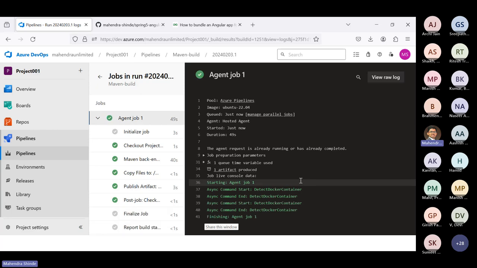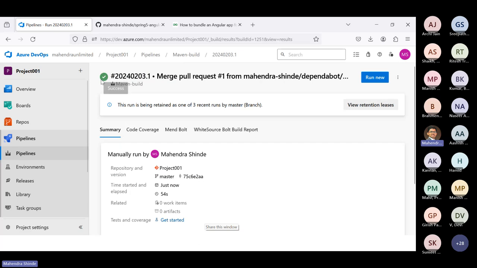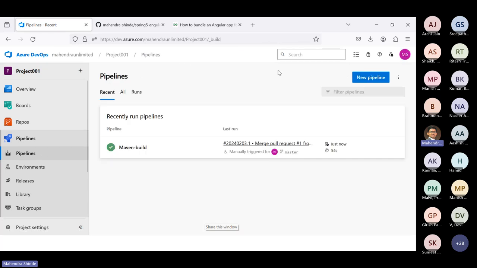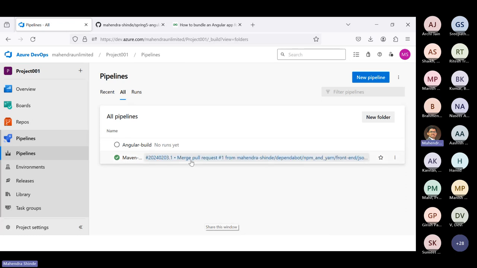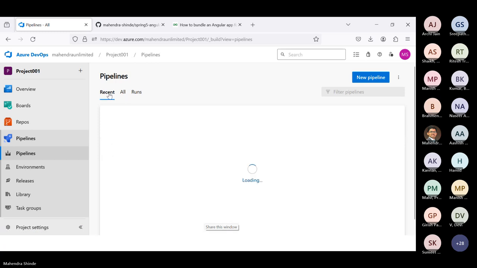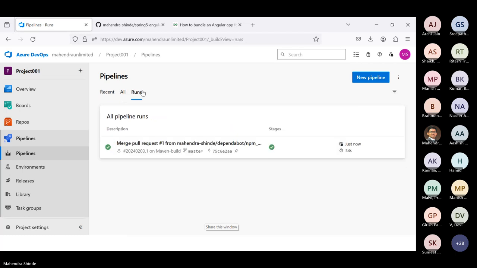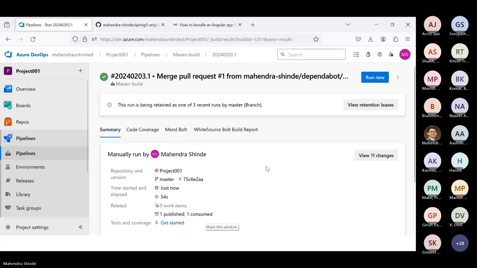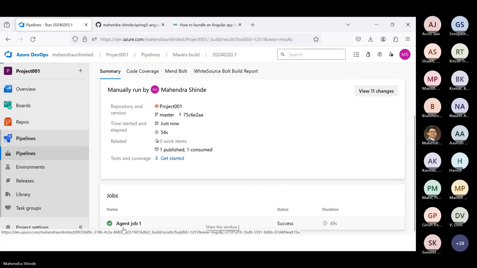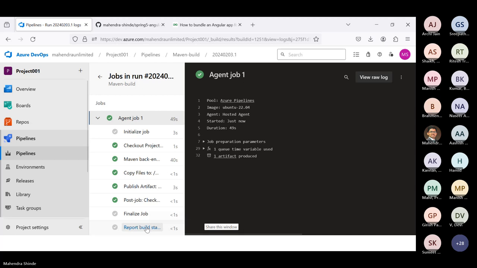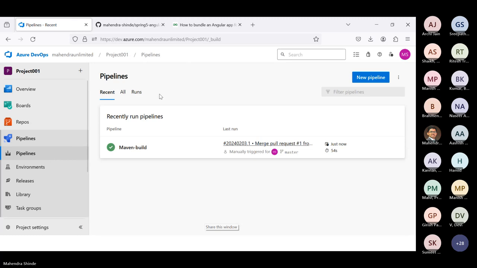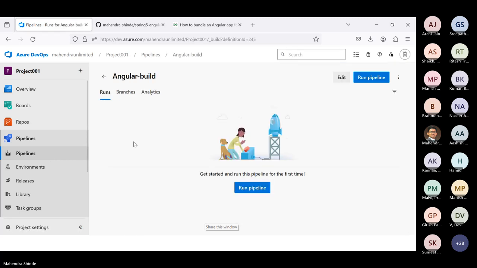So looks like my Maven project has built successfully. If I now go back to the pipelines, you will notice Angular build has not run yet. I guess it should start as well. I'm not sure why Angular build is not started. It should actually start.